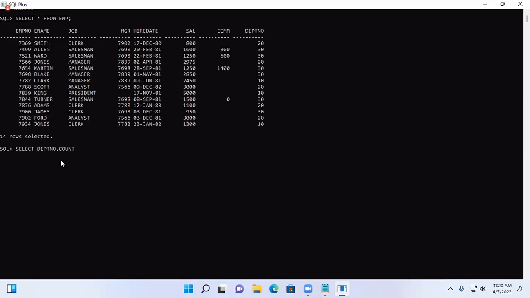So DEPT number, count of star from EMP, and we are using group by cube, and we need to find out your DEPT number. So when we pass the DEPT number, you can see the roll up and cube, can you identify carefully? Roll up first finds the subtotals, and lastly it gives the grand total.